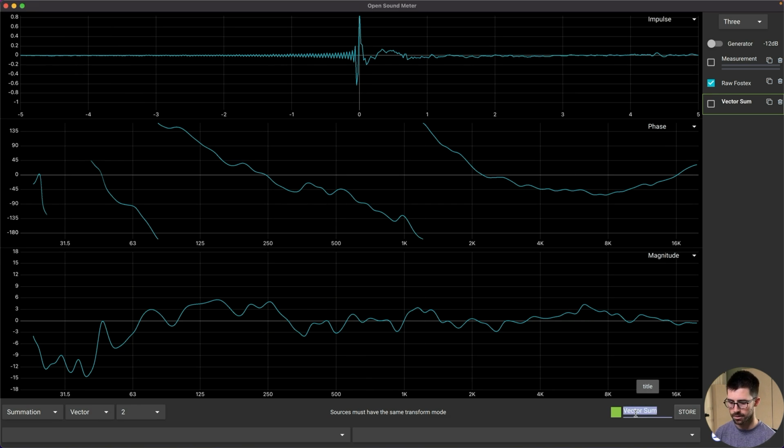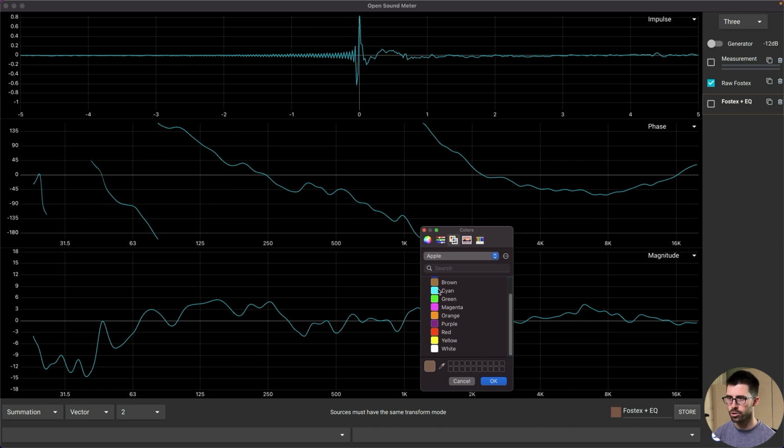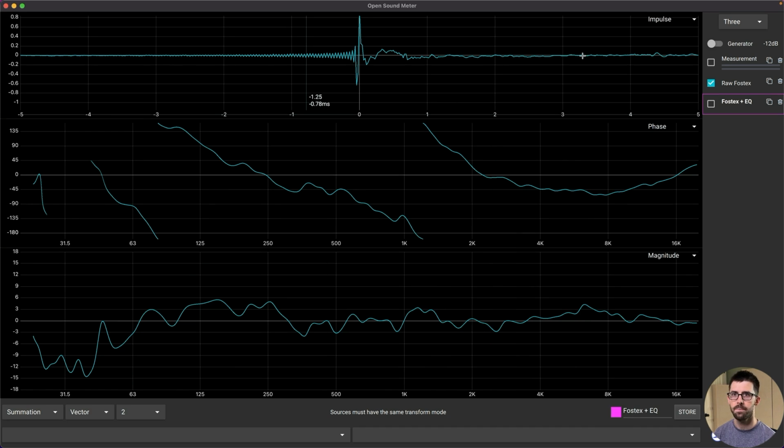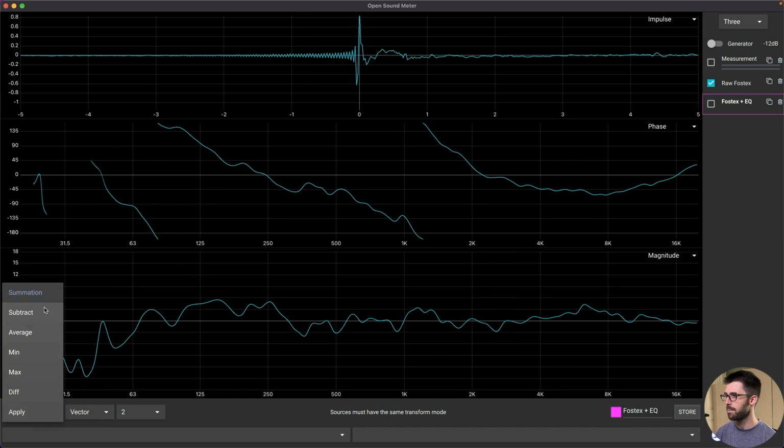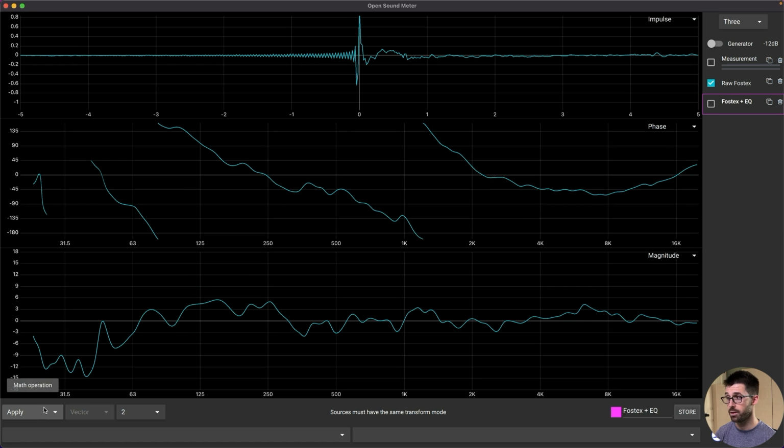I'm gonna rename this Fostex plus EQ, and I want to choose a magenta color in this case. On the left-hand side, we have different math functions. So we can take any data type and apply a math function to another data type. And we're gonna do the apply function, which is what we want to do.